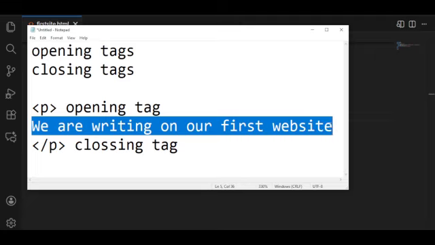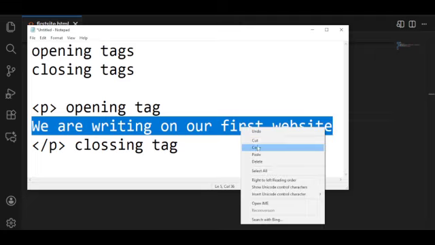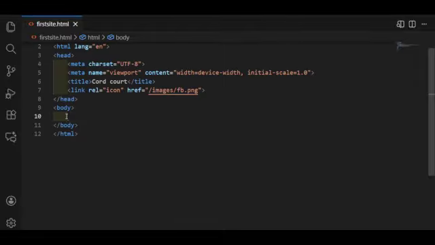What will display on the browser is what is in between the closing and opening. So let us copy that, Control C, or right click and copy. Now let us go inside the body. The body is what contains what you will see inside here.